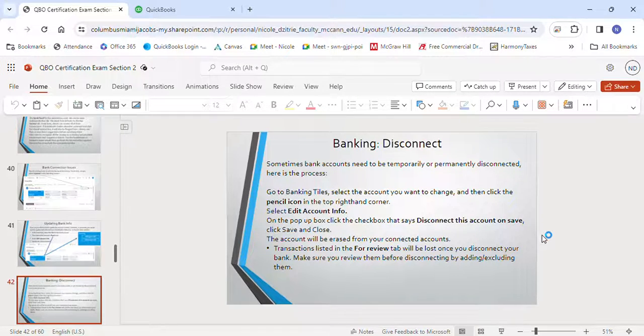Sometimes you have to disconnect your bank. I've had to do that for some clients that felt it was overwhelming to have their bank feed coming in on a regular basis. So to do that, you would go to the banking tile, you'd select the pencil icon, you'd select edit account info, and then a pop-up window would come up and you would check the checkbox that says disconnect this account, and then you would save it. And then once you do that, all the transactions that you had in the for review tab will go away because the account wouldn't be connected anymore.